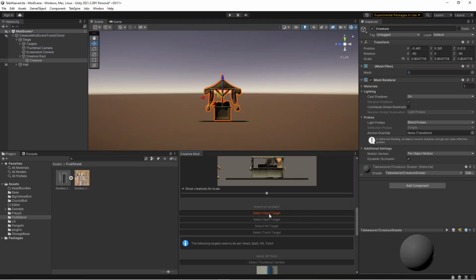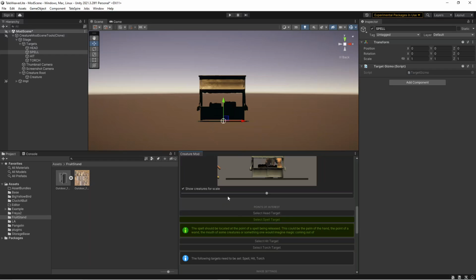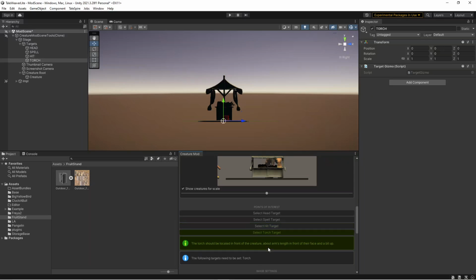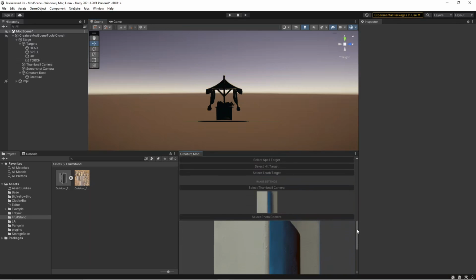So I'm going to go here with head target. Okay, we'll make head be the roof. Then spell target, that's going to be the fruit on the table. Hit target is going to be the base. And then torch usually is a little bit out in front of the mini, so I will put the torch somewhere out here. Okay, so now we've got that.